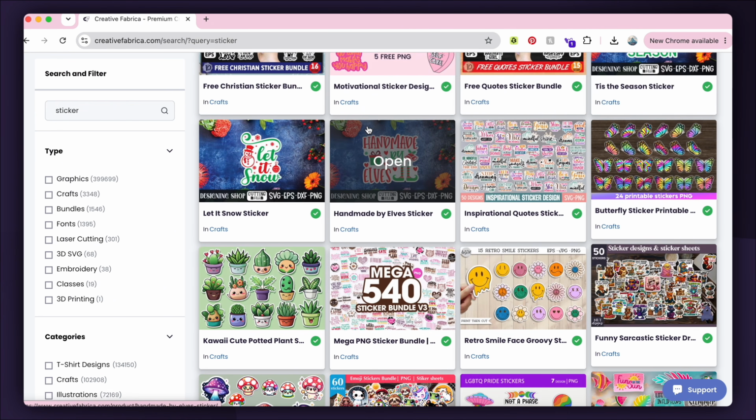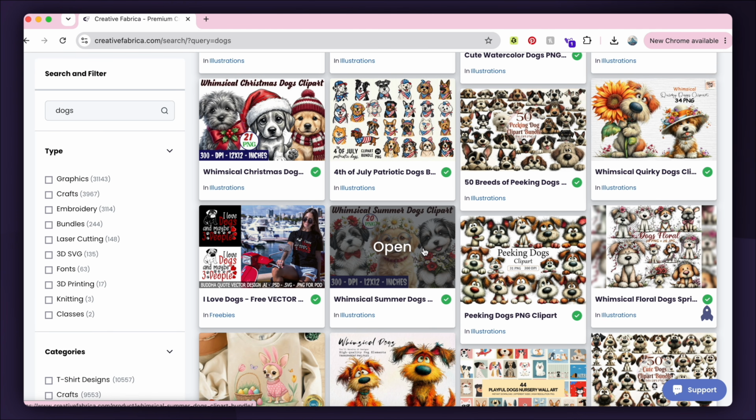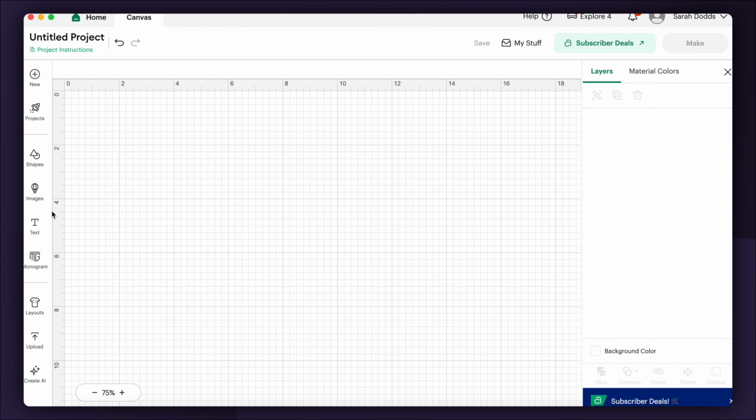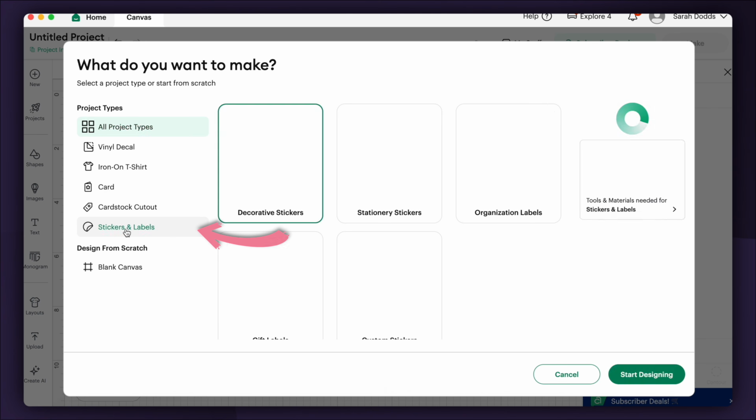Then finally, let's take a look at making stickers and other print and cut projects. And you can look for designs like this that already have an outline added, but you don't need to. You can use any image really, so I'm going to choose these dogs.